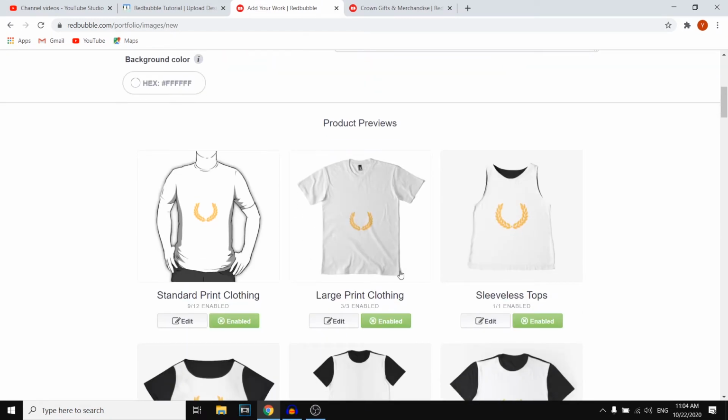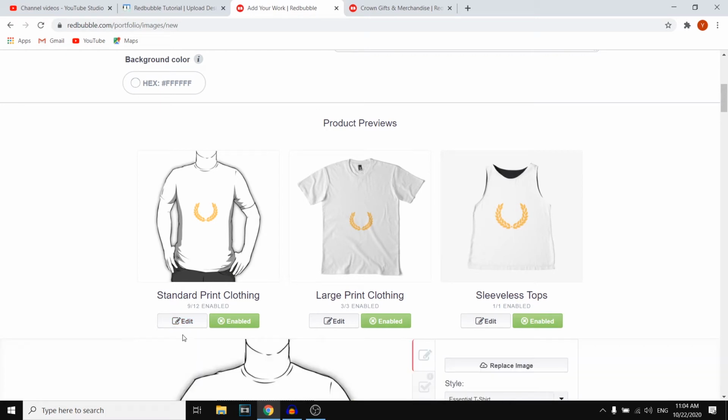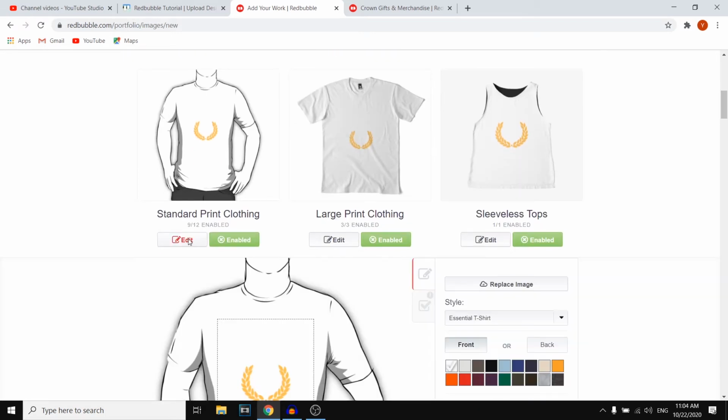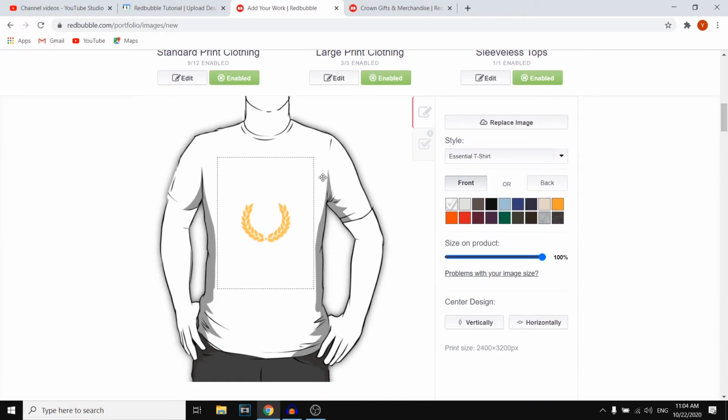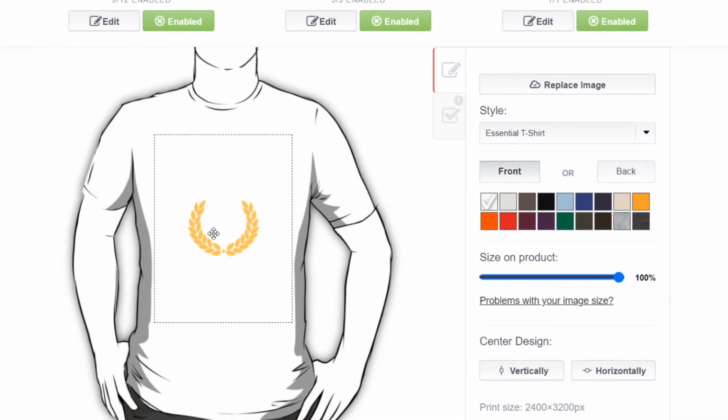Now what you can do in order to edit them is simply click edit on the specific product, and what you can do is start editing it. So let me just click edit. Is it showing up? Yes, it is. If you then scroll down, you'll see it over here. So first of all, we've got our design right here, right? This is our design, and this is where we can place it. So you can then play around with the placement.